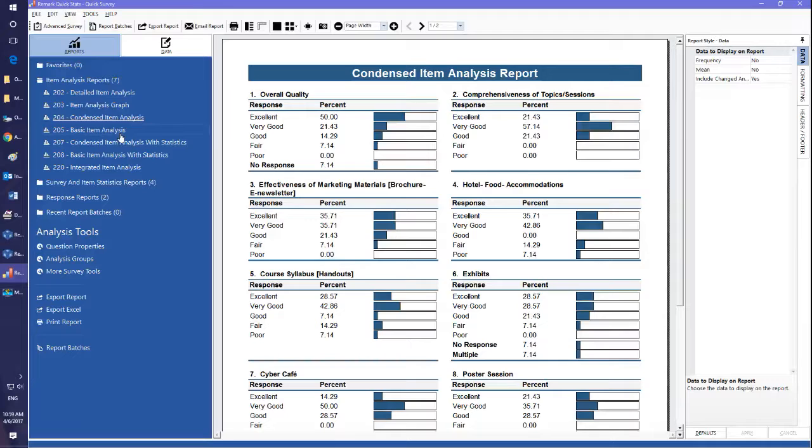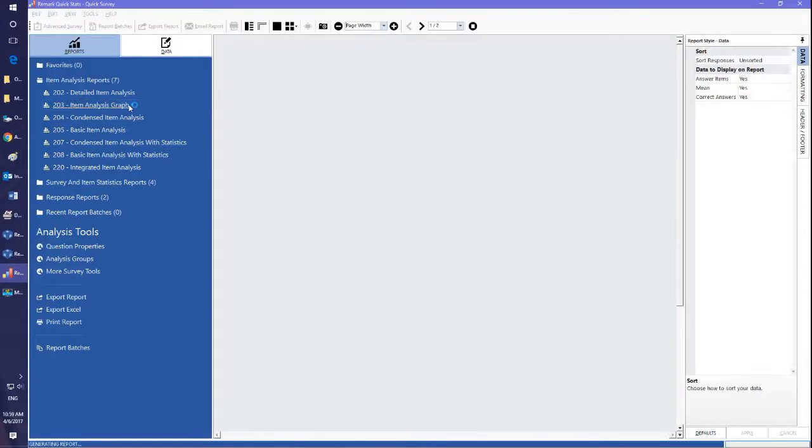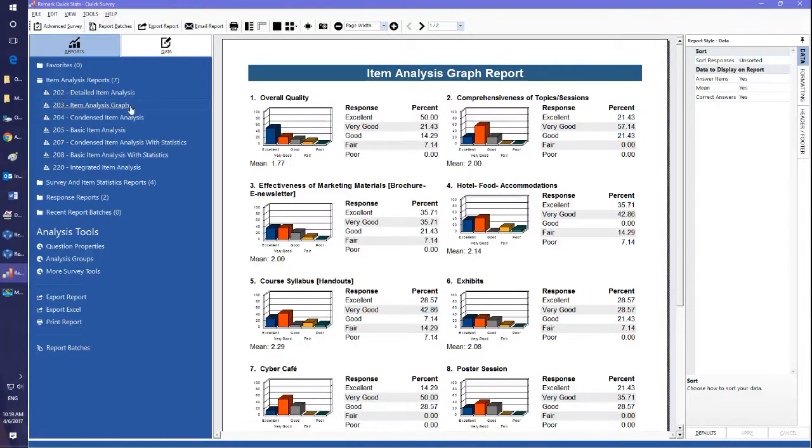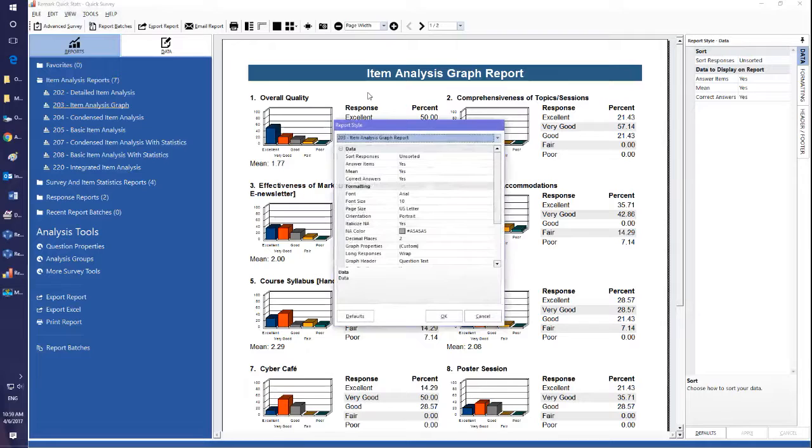But there's a number of different reports that you can run. An item analysis graph report. With this report, you can change a lot about it. You can change the graph. You can tell it I want one column. So if you want bigger graphs, you can do that. So I'm going to pull up the report properties, and we're going to change a couple of things. Let's scroll down here and see if I can find what I'm looking for. There's a lot of properties here.